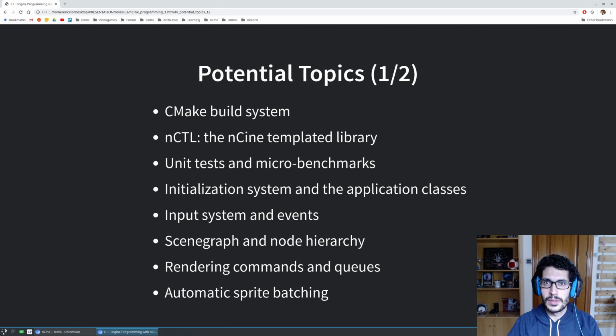I can talk about the CMake build system, those 3000 lines that keep everything together on every platform. I can talk about the templated library and all the template metaprogramming in use. I can also talk about how I unit test and how I perform micro benchmarks of this library. Or I can talk about the initialization system for the engine and how everything is glued to your application.